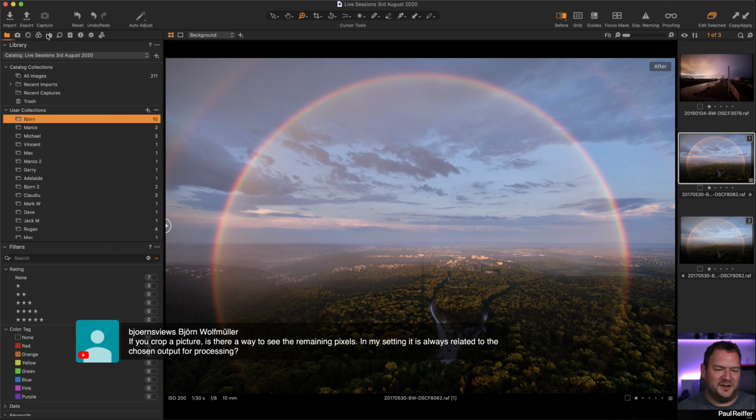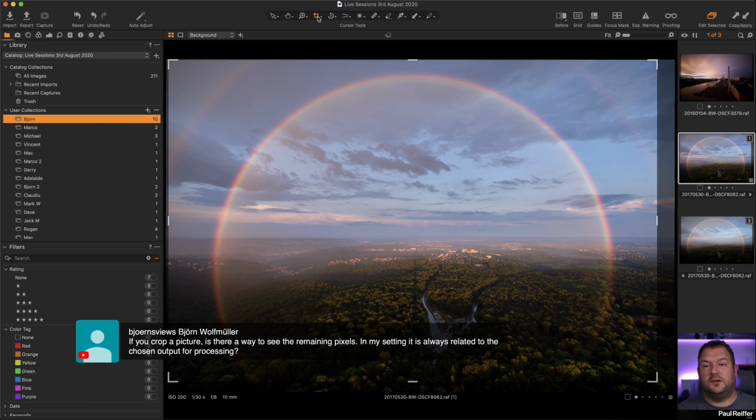So if we crop a picture, is there any way to see the remaining pixels? In my setting, it's always related to the chosen output for processing. Yeah, there is. So if you go into crop, up here, this part here that's darkened is always going to show you the outside, the bit that's not included in your final crop.